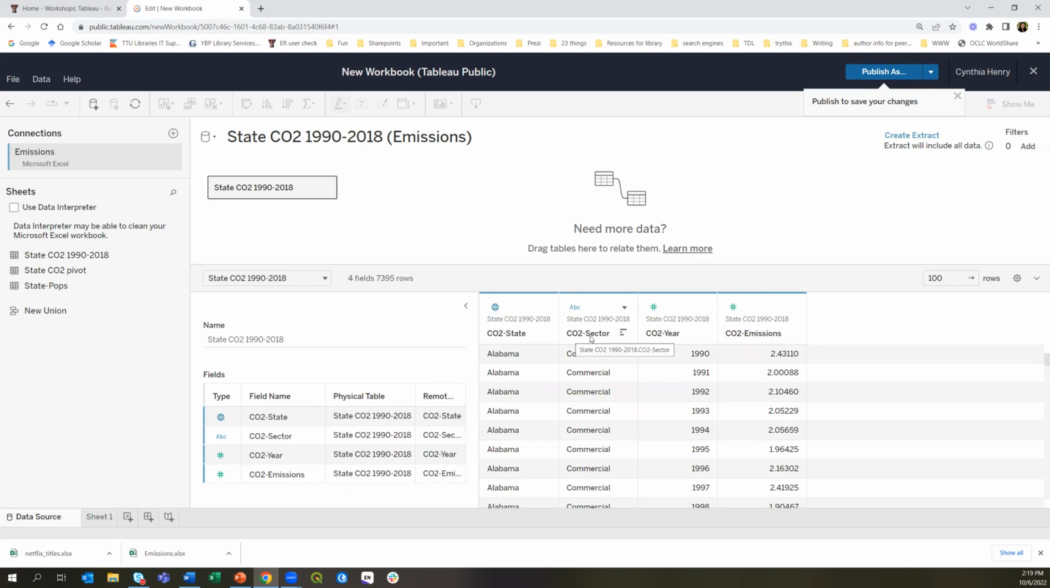Now let's go ahead and look at the next one. And we have CO2 sector. Now this is just a category in this data set, if you will. While states might be in a lot of data sets, this will really just be something we use here. And then it's just looking at it as a string, and that's why there's an ABC there, and it is listed here as a string.